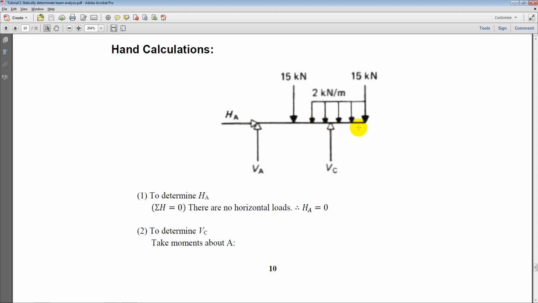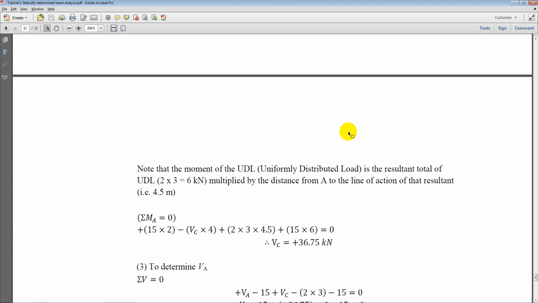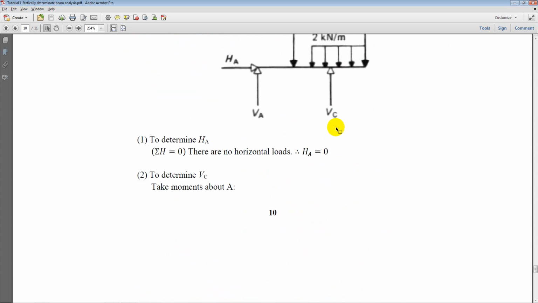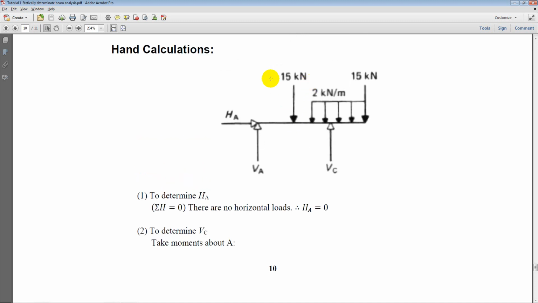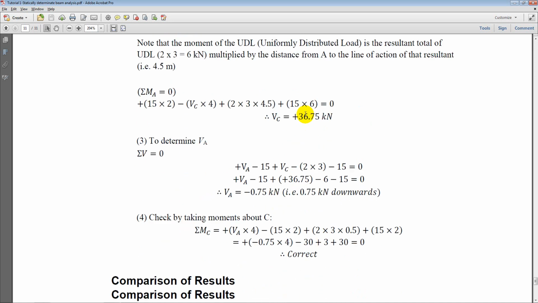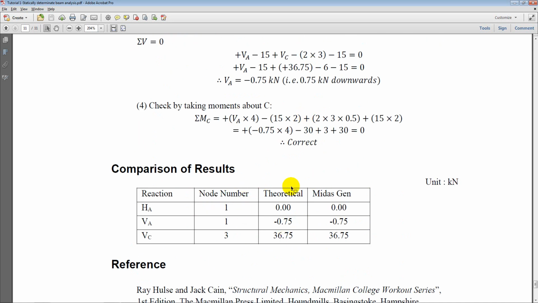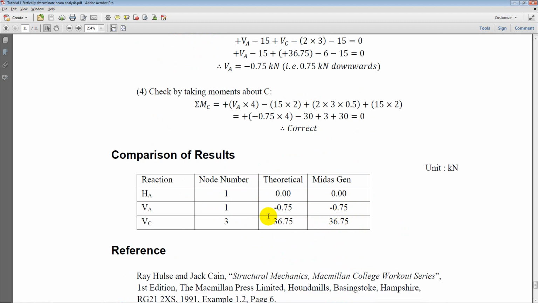then moments about C and equating them to 0, and we can check the results by using a simple check, that is total vertical forces should be 0, so that is VA plus VC should be equal to the applied loading, and that gives us the theoretical values here and the MIDAS Gen values over here. So they are the same, exactly the same. That shows that the analysis is performed correctly.